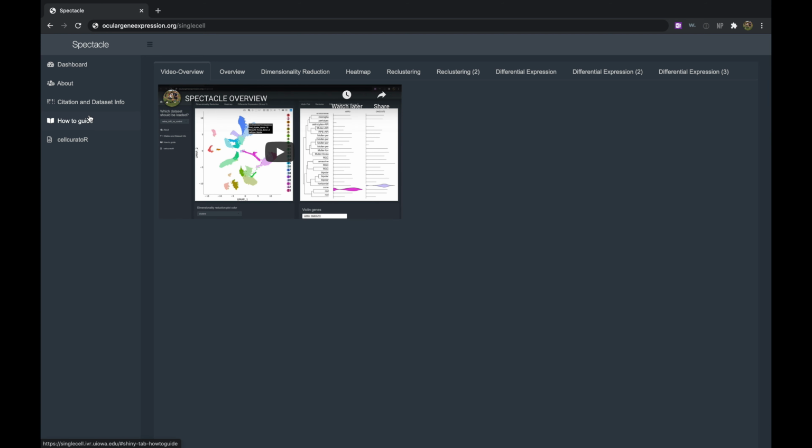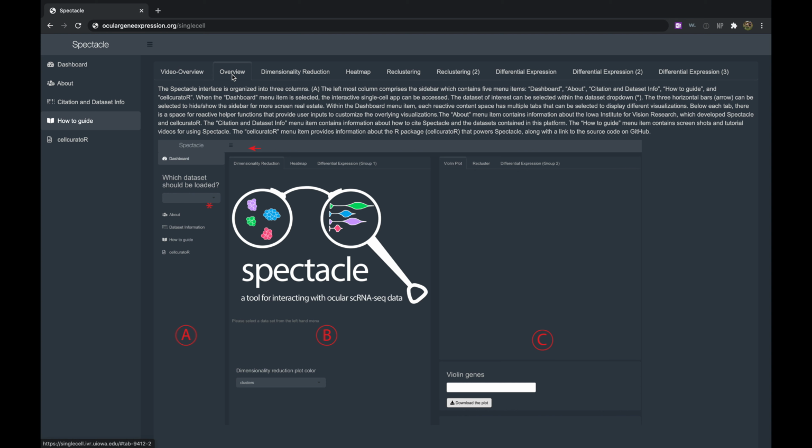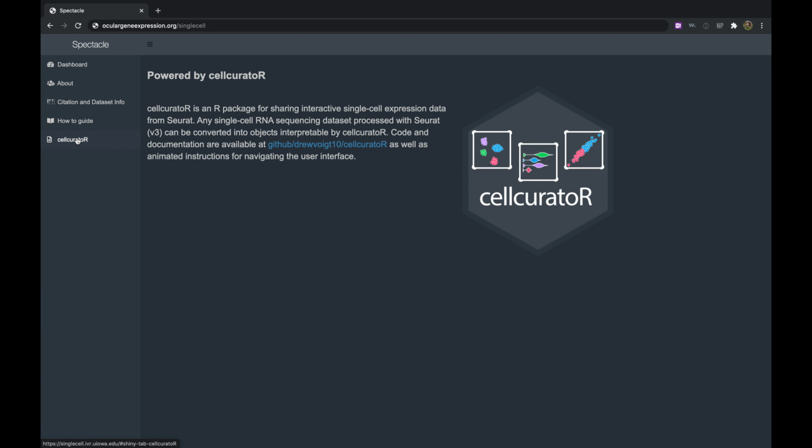And next, there's a how-to guide, which contains this video that you're watching and several annotated screenshots that cover how to use salient features of Spectacle. Finally, there's a brief profile on Cell Curator, which is the R package we developed to interact with single-cell datasets, and is freely available on GitHub.